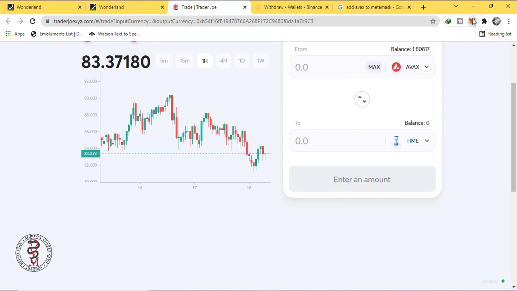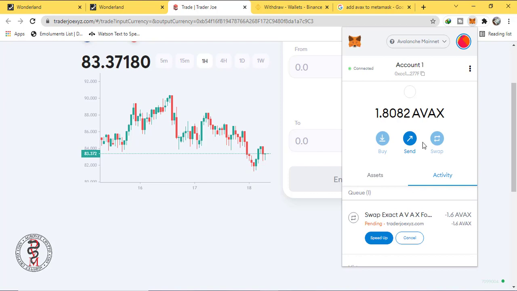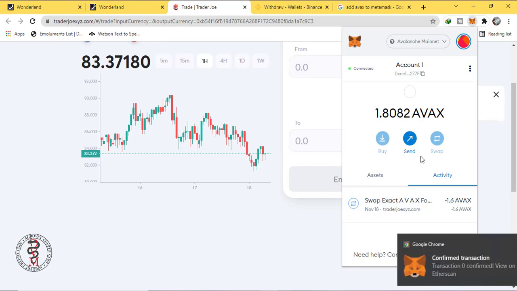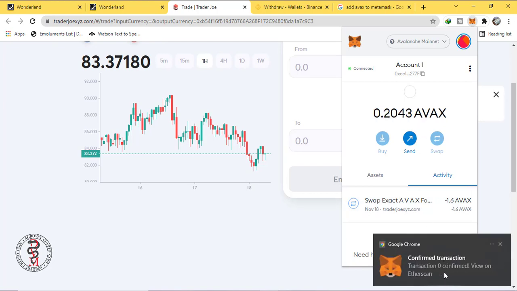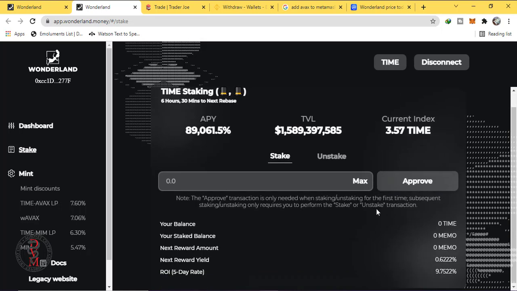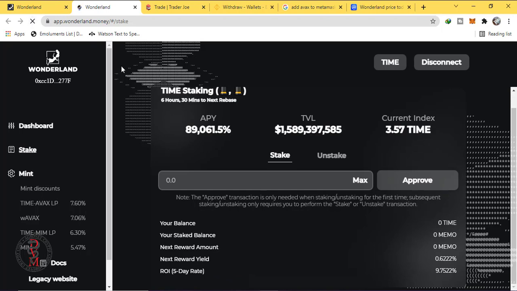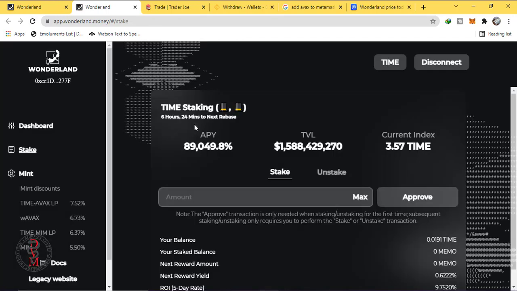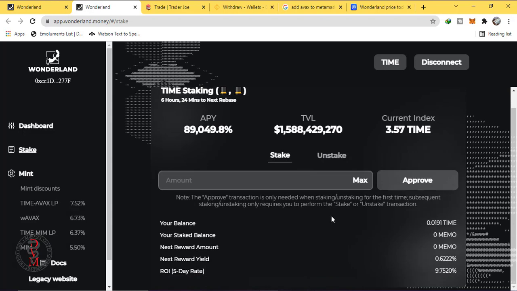Now we have our time token. Wait for the confirmation. Now let's take it to Wonderland. Simply refresh your page. Click on max and approve.